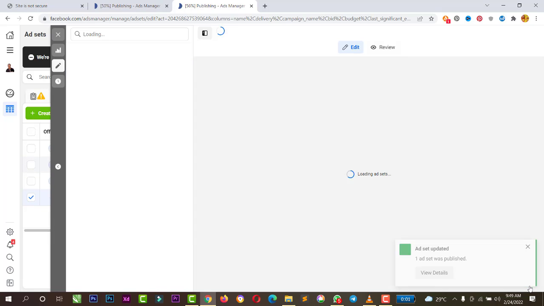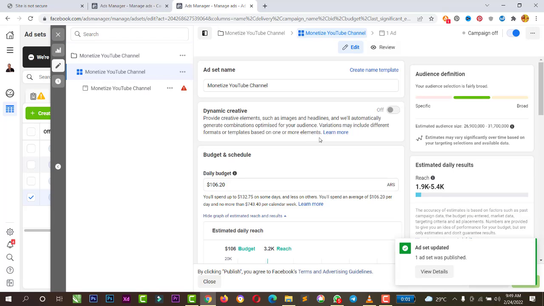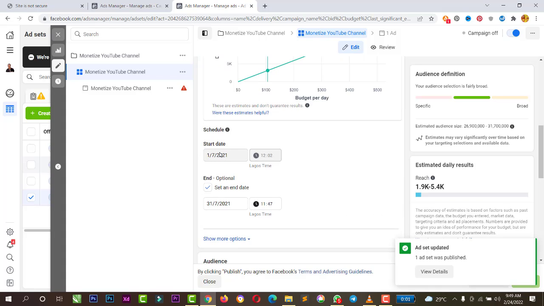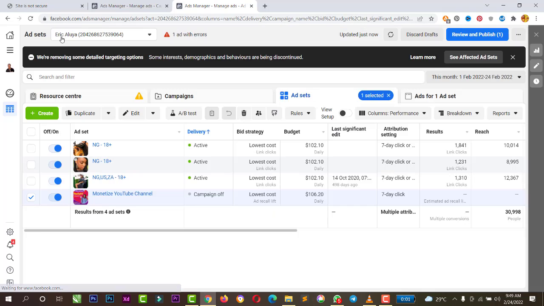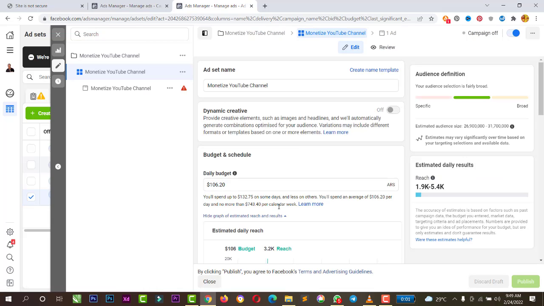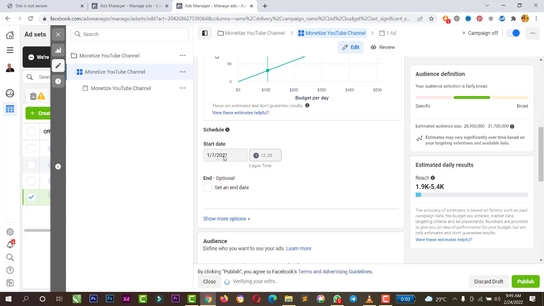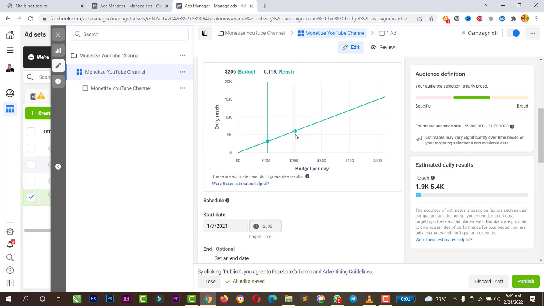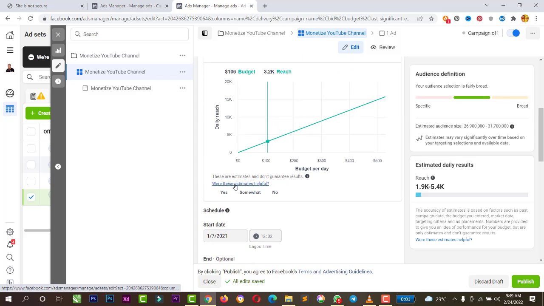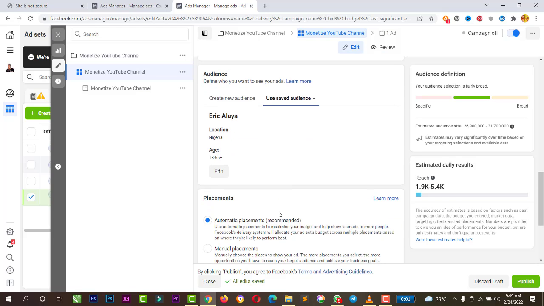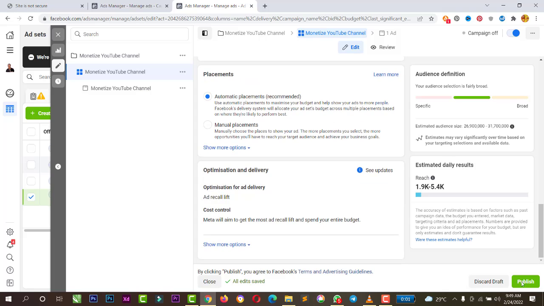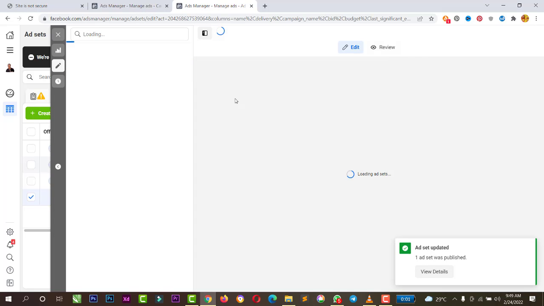So I'm actually publishing it because I've made use of it before. All right, so let's please close the ads. Let's work on something else. Is there anything I still need to change? No. Okay, I want to remove it. Let me just create something else.